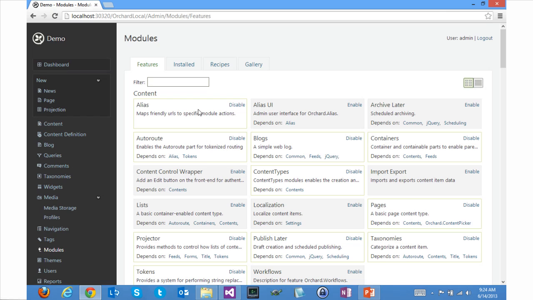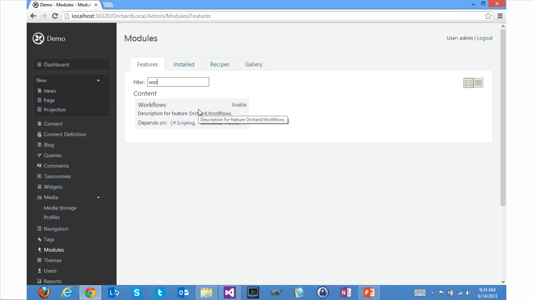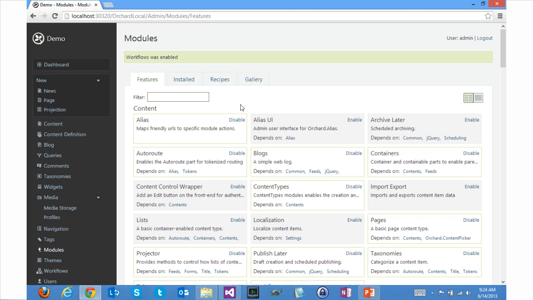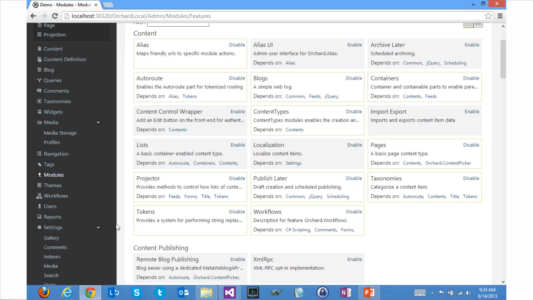This is a new module which is not enabled by default, so I'm just going to enable it. Who here has not seen workflows in Orchard? Okay, half of you. So it's enabled, and Sipke is so generous that he made a little icon for the workflows. There's nothing to do, just icons.